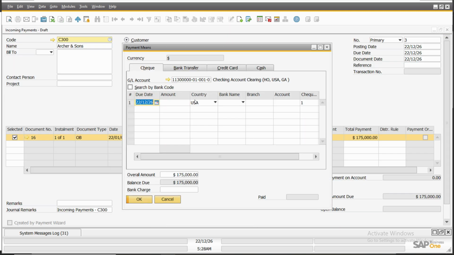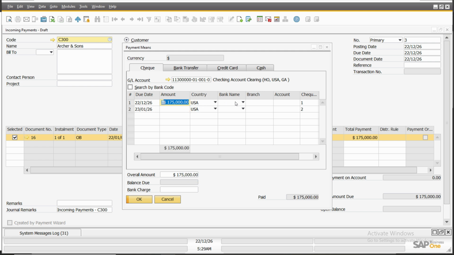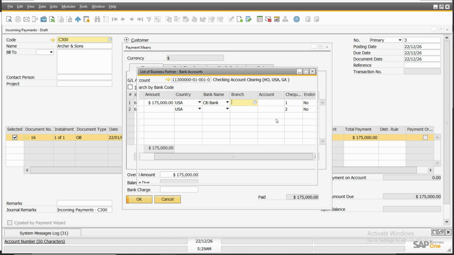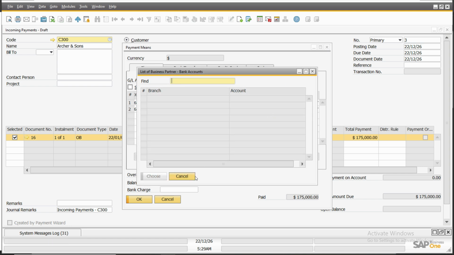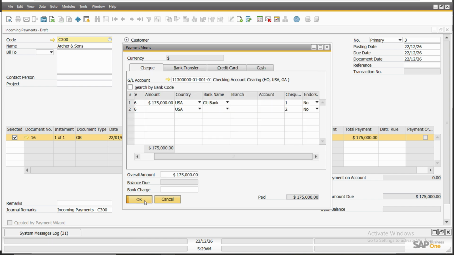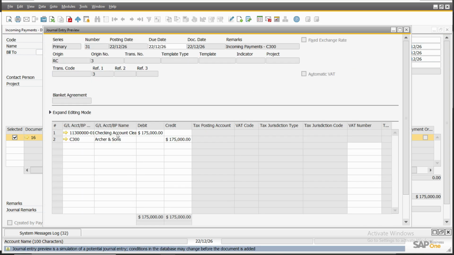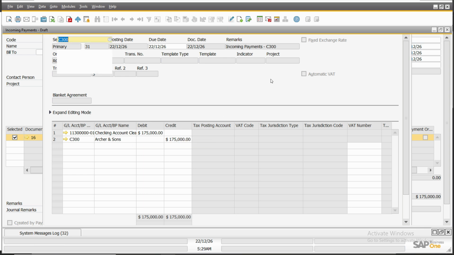Again, we click on the payment means, select check, make sure the date is correct, press Ctrl B to copy this to the main document or the payments. Country is USA, bank name is Citibank, which is showing up right now. And branch, I'll just ignore this all. That's it, okay. You can check the journal entry preview to make sure it is being entered in the Citibank, but it's showing check account clearing.